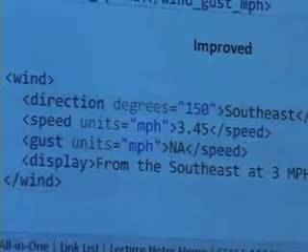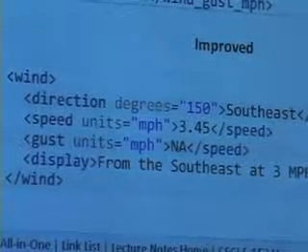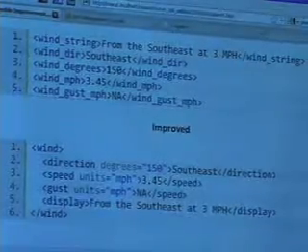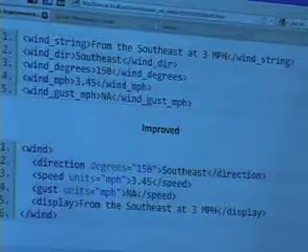The other thing is to move the units. Instead of having those embedded as an underscore something within an element name, just put those as attributes. So the speed is 3.45, and the units for that are miles per hour.